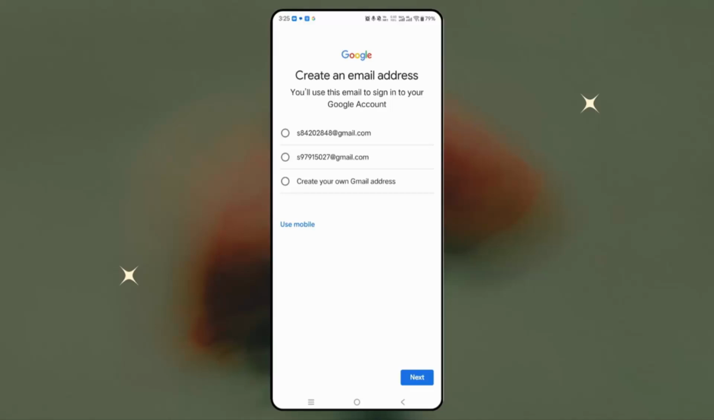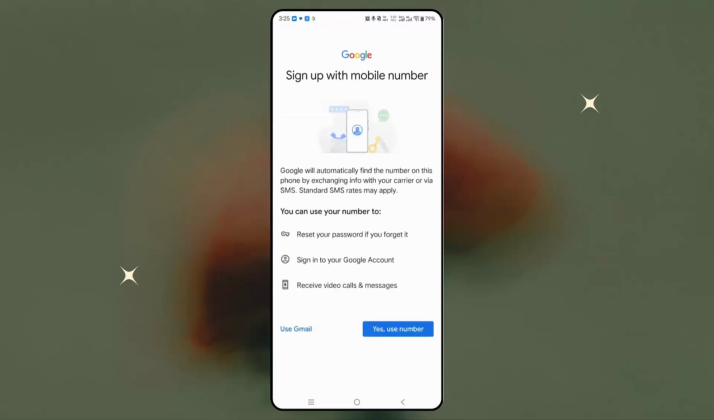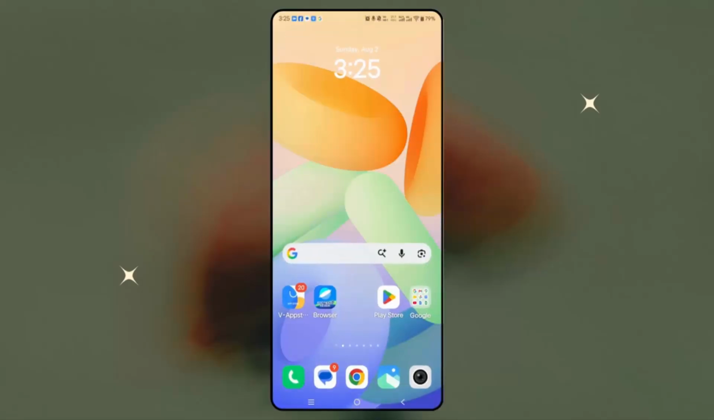So the reason I have already told you. So what you have to do is you have to select use mobile. After that, you can use your number too. So click on yes number, and after you log in, you have to delete one of the accounts that you don't use. After deleting it, go back.